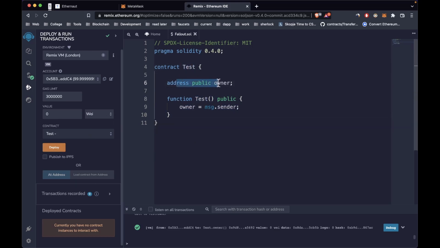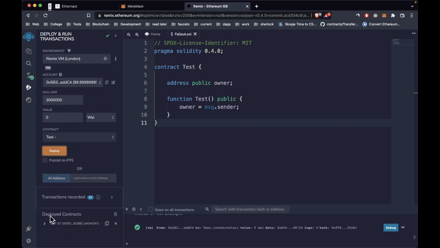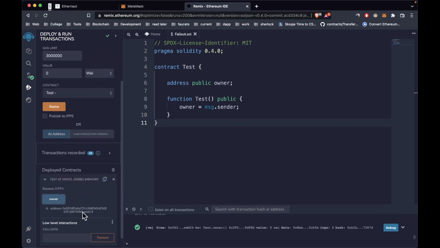I have an address owner who is by default the 0 address, but I have a constructor that sets the message.sender as the owner. And this is the message.sender address. It ends in C4. So if I deploy this contract and expand, the owner will be my address because the constructor ran, and now I have this address as the owner.